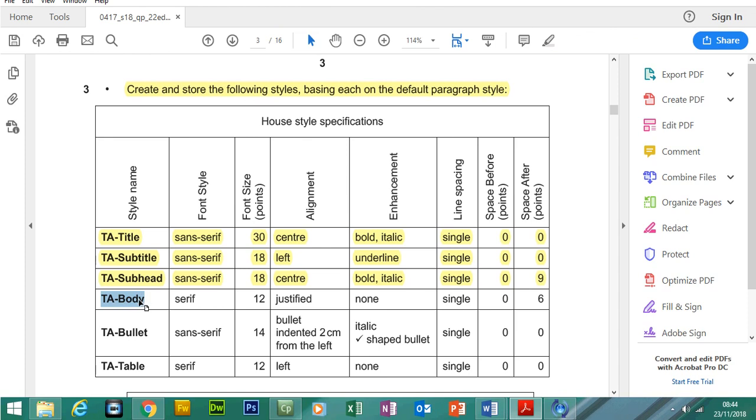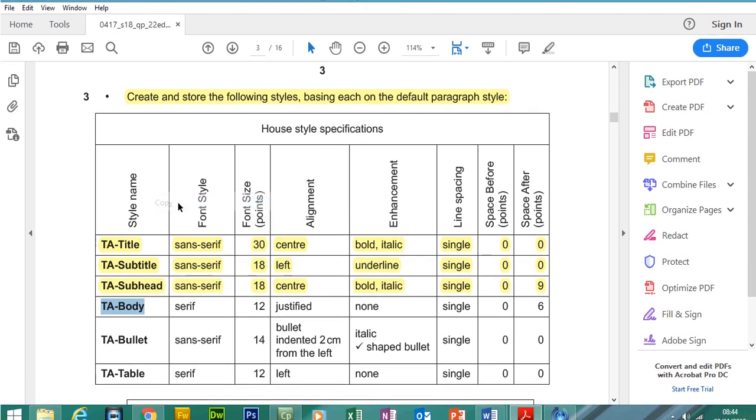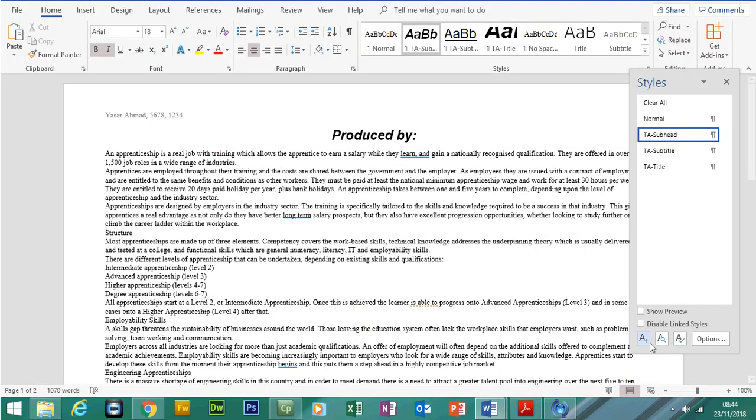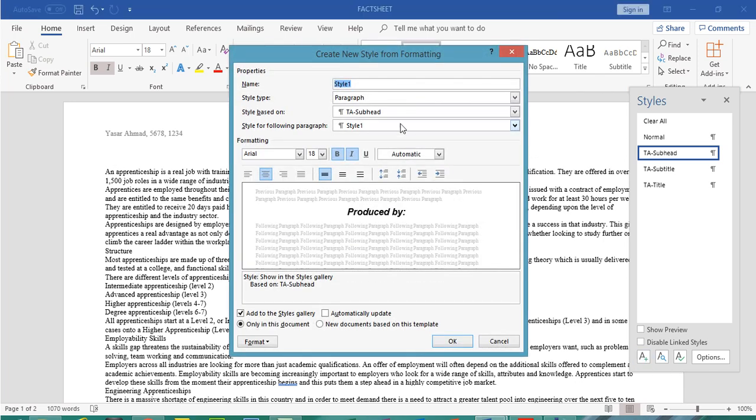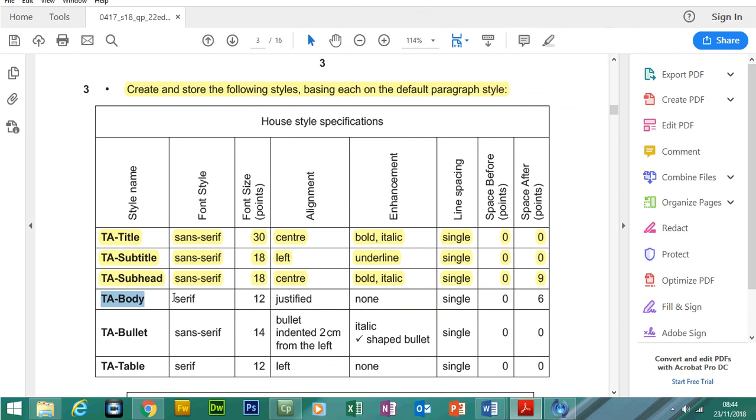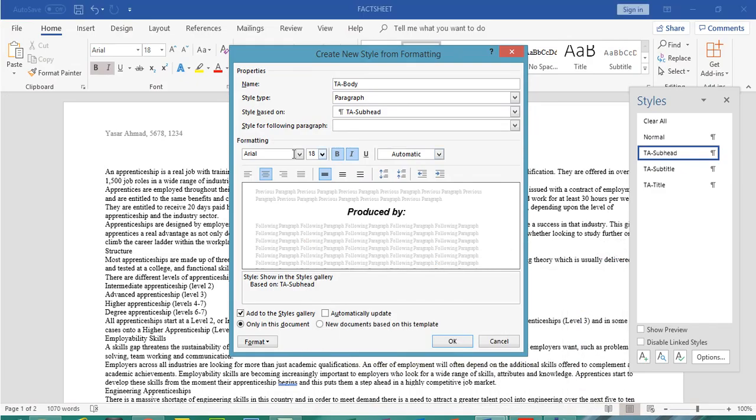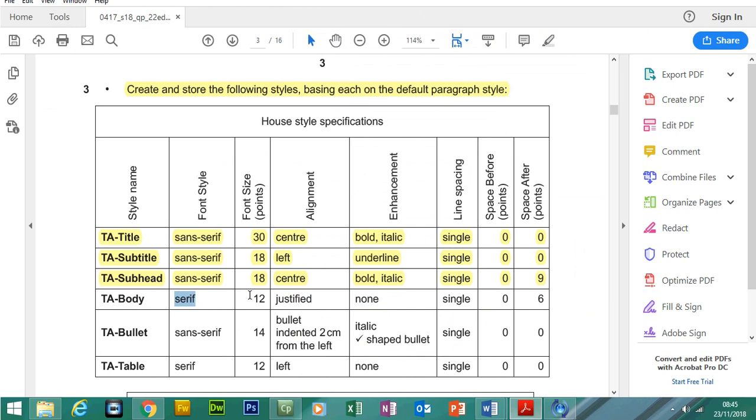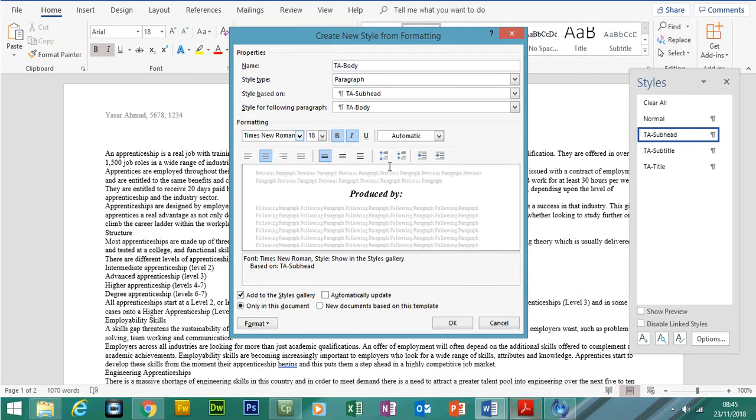Now we're going to be creating the TA body style. This will be applied for the main text. So again, we can click on New Style and just type the name. This time we're going to be using a serif font, so by default we can go with Times New Roman. You can see the slight little ticks at the end of each letter. The size of the font will be 12 and the alignment will be justified.